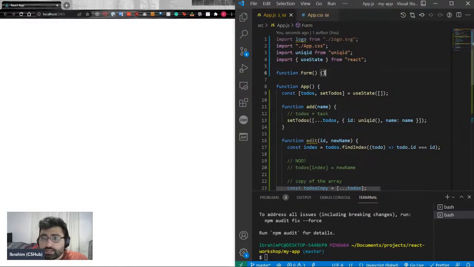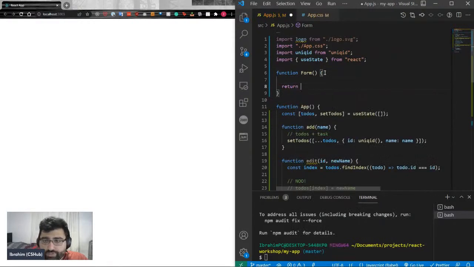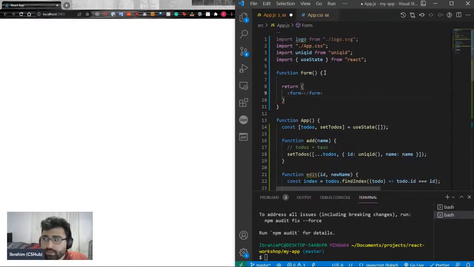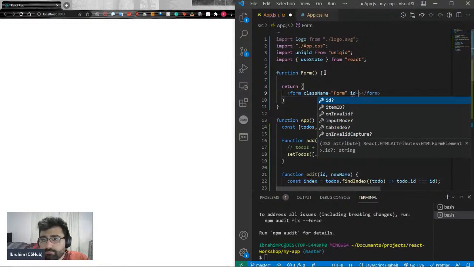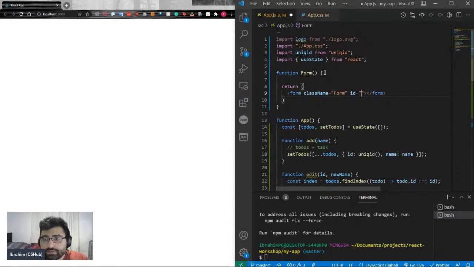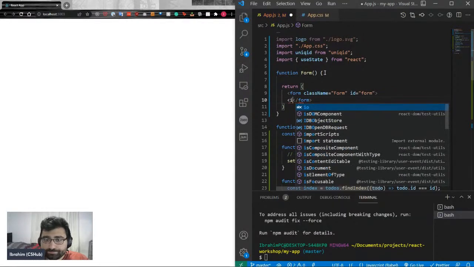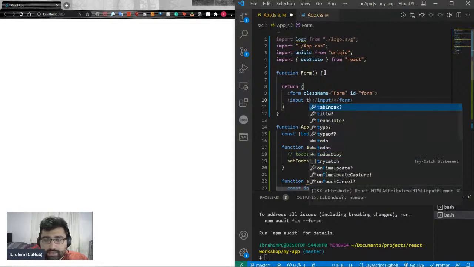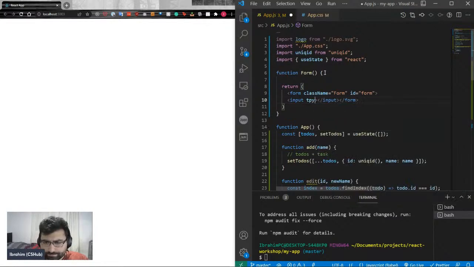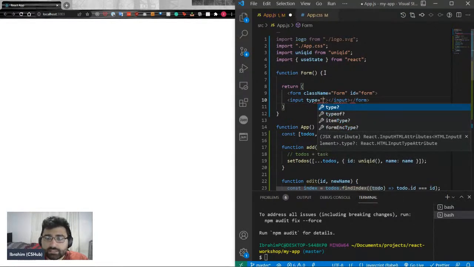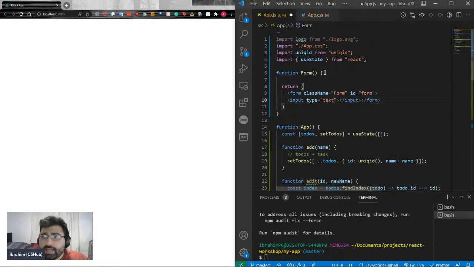We are going to first create the actual form. So it's going to be, again, a form, which has a className equals form, ID of task form, that's it basically. And it will have an input of type equals text.